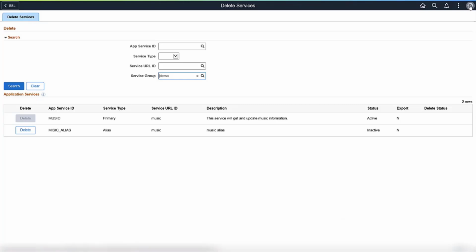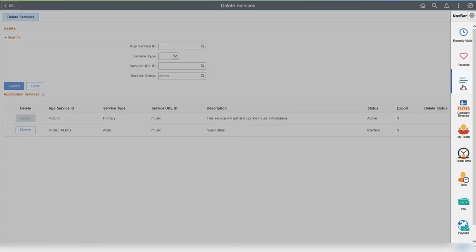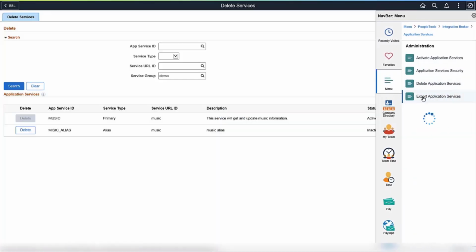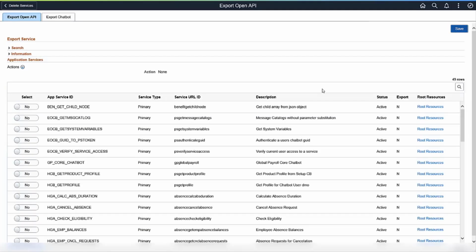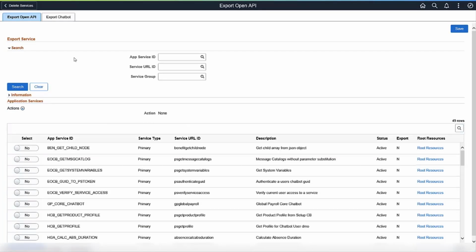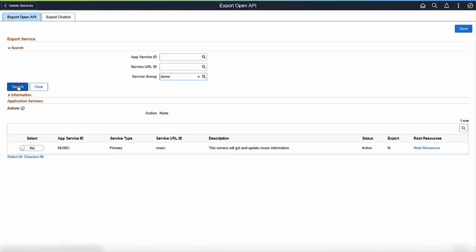Next, we will look at exporting an application service. Return to the menu and select Export Application Service. First, we will search by service group. Only the root resources with a status of active can be exported. The application service must be exported to create the REST API web service. Exporting the application service will create an open API document describing the service.